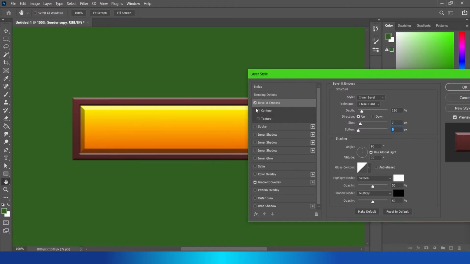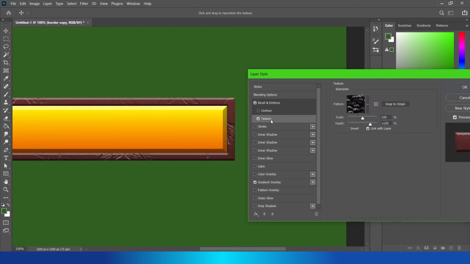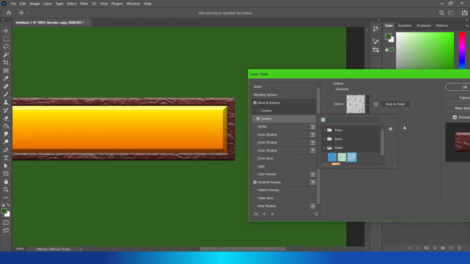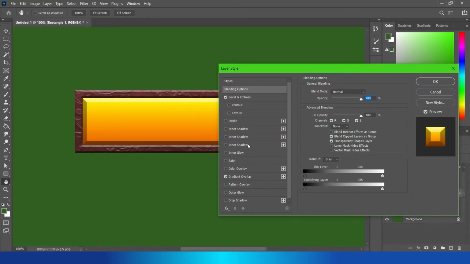Then I'm going to check this texture option here. See, some kind of texture is happening inside our border. If you select this texture, you can select your own pattern from here. I'm going to use some random texture. And you can adjust the depth in here. Hit OK. So come to this rectangle layer, and now I'm going to apply inner shadow.